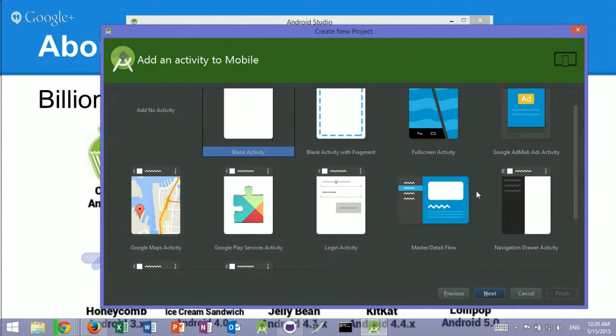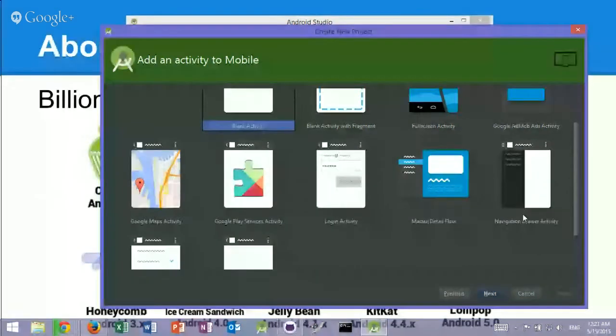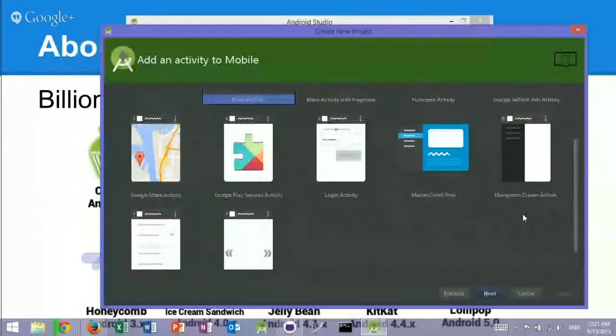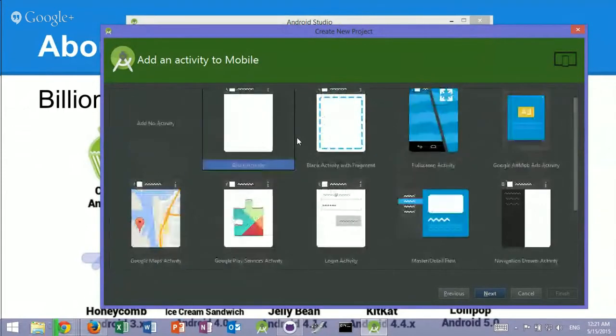And usually what we do, this one, the navigation drawer activity, is very popular. If you are an Android user, you will realize that every single app right now is implementing the navigation drawer to organize the main feature buttons in their Android app. And below is not very used. This is a settings activity.